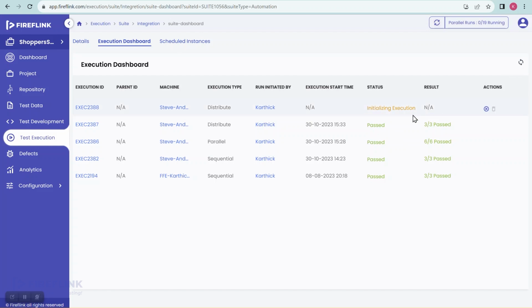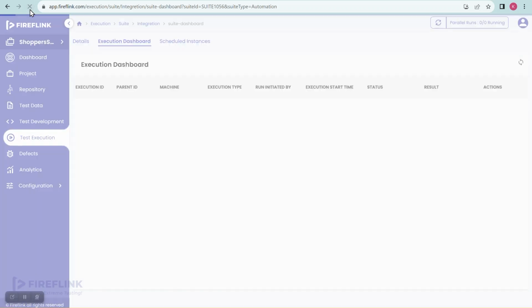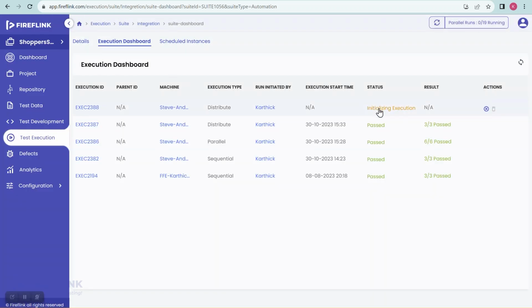We have to wait for the execution to be triggered. Whenever we are getting initializing execution, it is trying to send a request to the FireFlink server for the execution purpose. Let me refresh the page once. So still it is in initializing execution. This will automatically trigger the execution in both the machines. You have to just wait for the execution to be triggered.